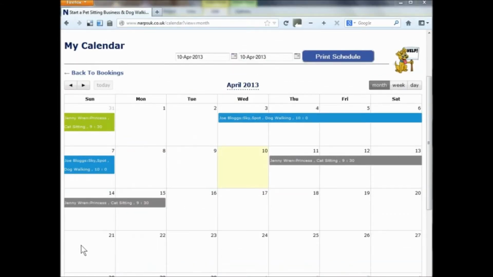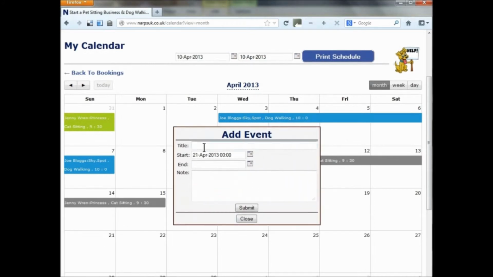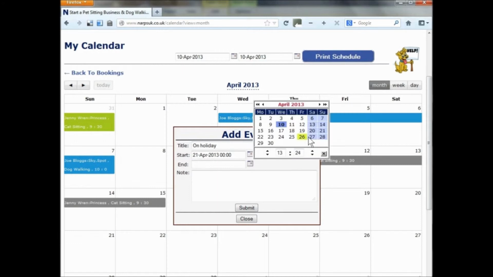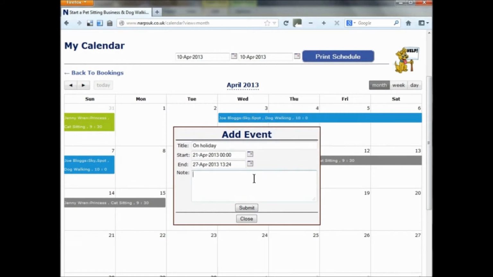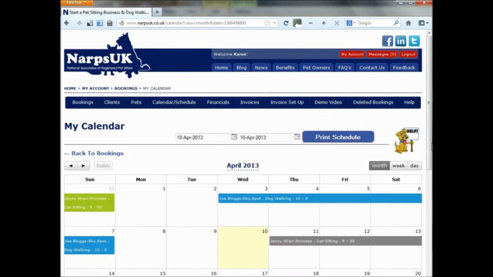To add an event or an appointment to this calendar, for example, if you are going to a client's home for an introductory visit and the client's details are not yet on your client's list, you can click on the day of the appointment and add it directly to the calendar. This is also useful when you are on holiday or not available, even if you just have a doctor's appointment and you want to remind yourself at a glance.